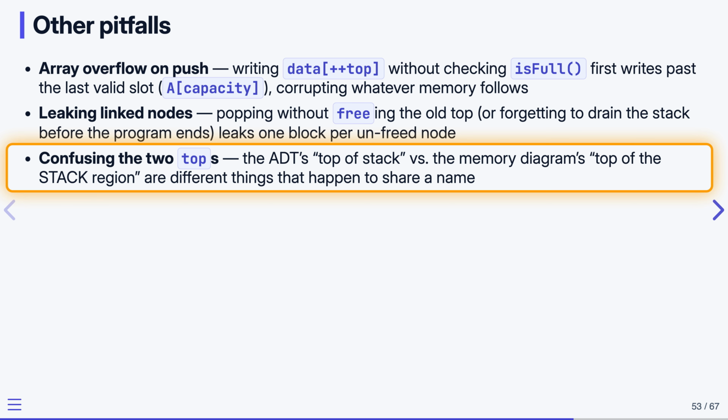Third, confusing the two tops. The stack's top of stack and the memory diagram's top of the stack region are different things that just share a name.